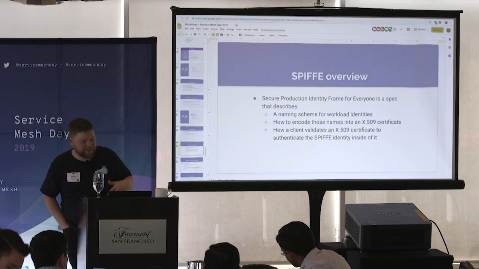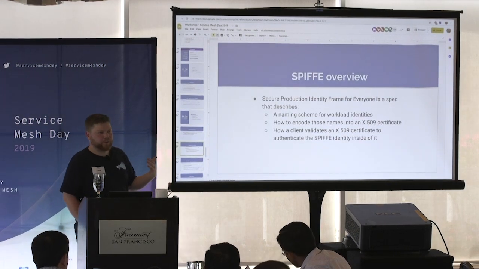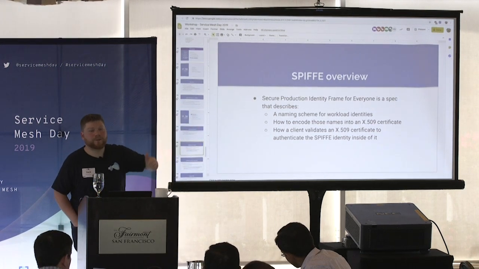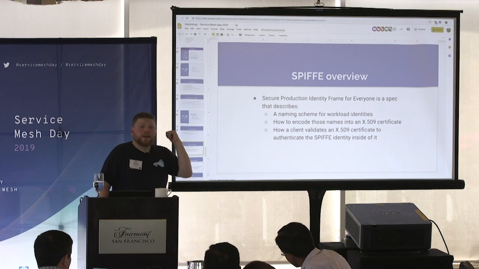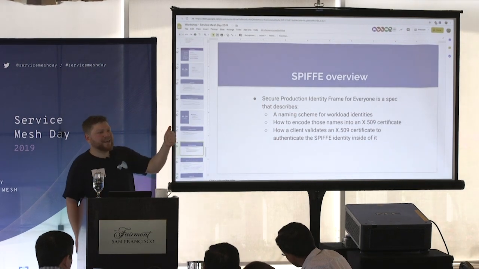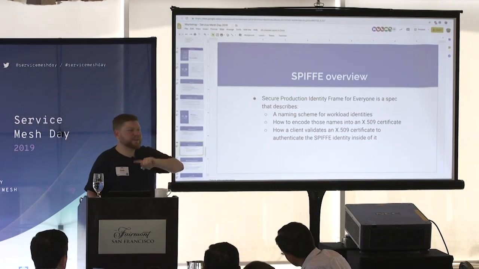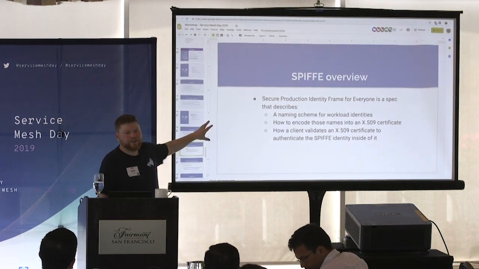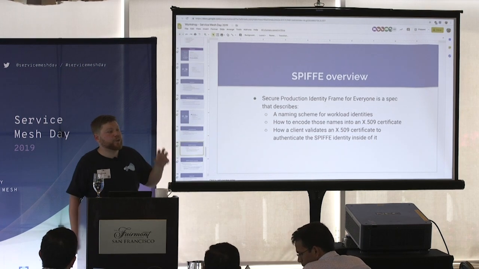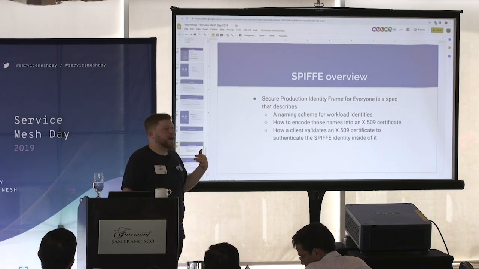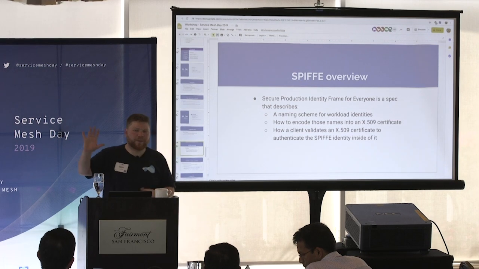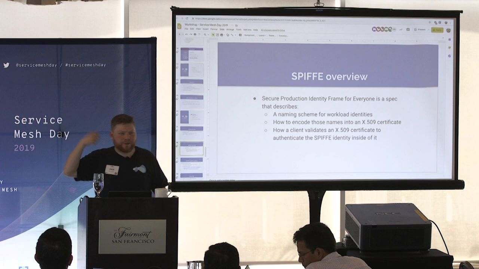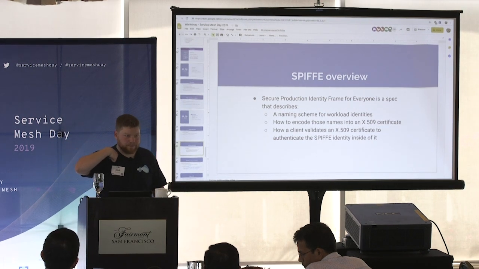And really, what SPIFFE does is describe a naming convention that's universal. It's based on a URI, so it's a path. The SPIFFE spec describes how you take that identity and encode it into different documents. The one that we care about is an X509 certificate. And an X509 cert, again, is the certificate that you would typically use to do things like SSL termination, right? So I have an HTTPS website. I go to Let's Encrypt, and they give me a certificate. That certificate that they gave me for my website is an X509.